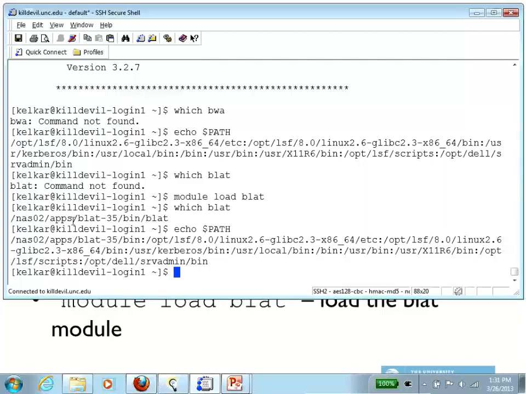So if I go back to my path variable, you can see that by doing a module load, my path variable was automatically appended with the right path, which allows the system now to find the BLAT program. So we obviously need some data files.